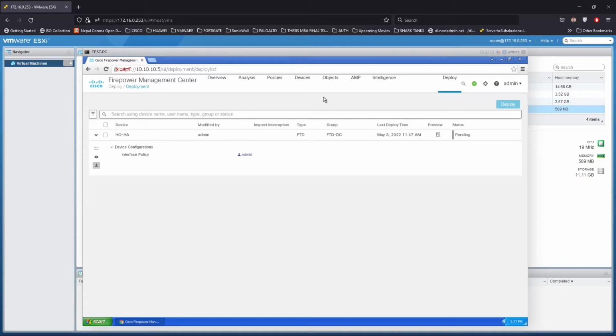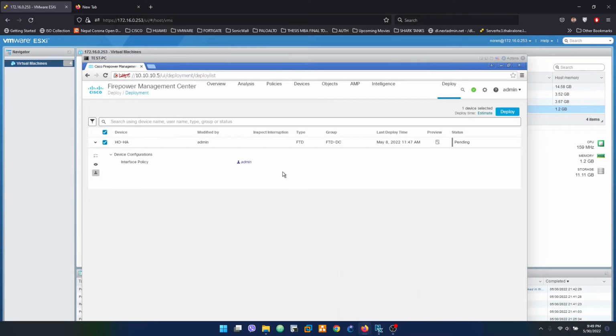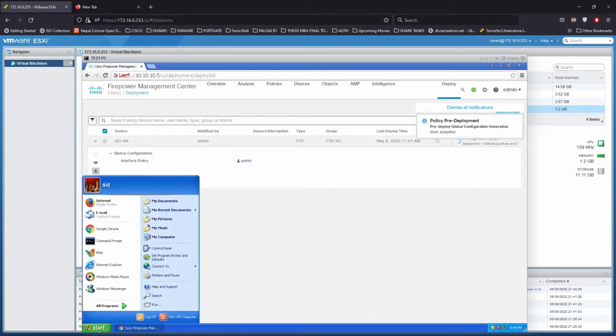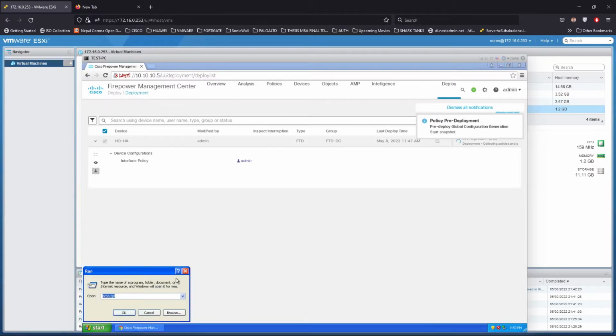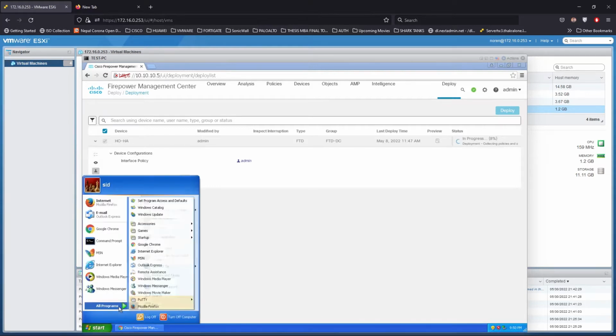So I just need to check from the CLI also. So until then, I'll make access to the CLI. So it is in progress. Until then, let's log in through CLI.